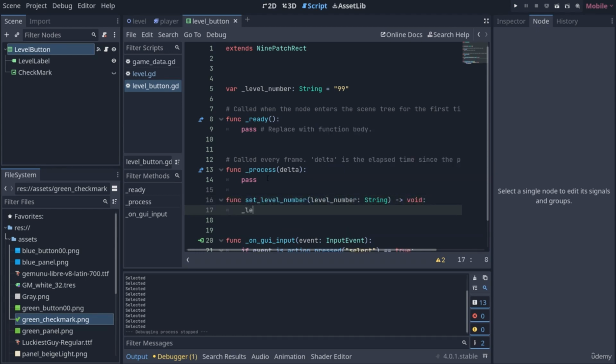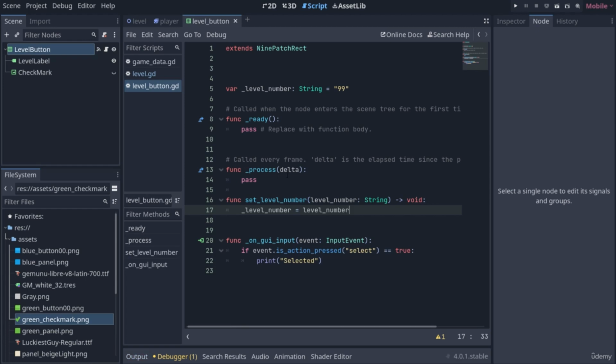And then we can use that to set our level number variable. So just level number is equal to level number, and Control and S to save. The other thing I'd like to do is change the texture if we click on the button. Before writing some code here, I'm just going to close this output window so that we've got a little bit more room. So we can create a new constant up here.